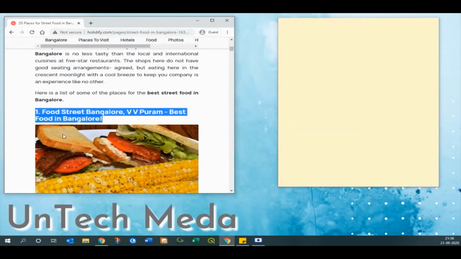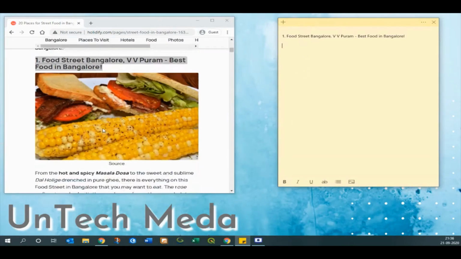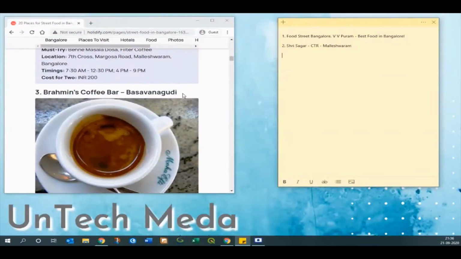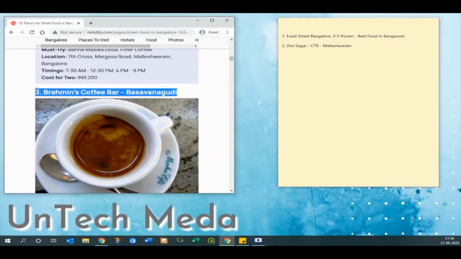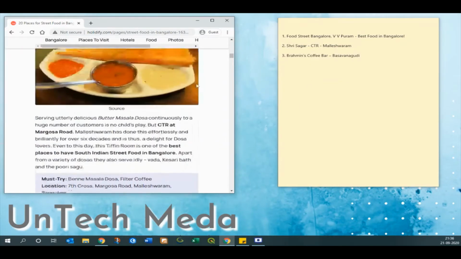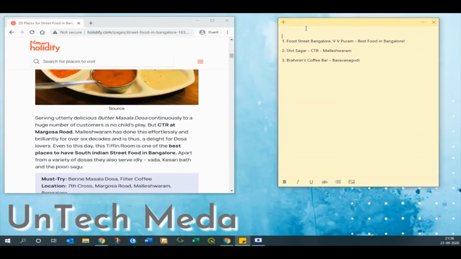Say Control C to copy and Control V to paste. The second one, CTR Malleshwaram. Okay. Copy, Control C, Control V, paste. Select, Control C. Okay, I think for this we'll just stick to only three. And now I just want the source of this information. I'll copy the URL above. Right. And now here it is. We copied four different texts.